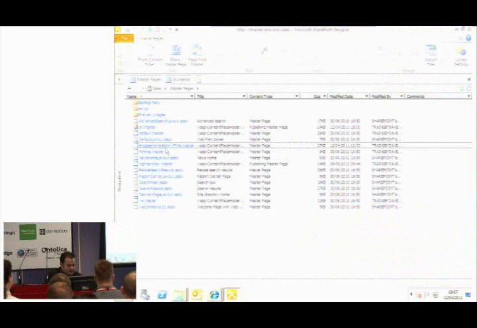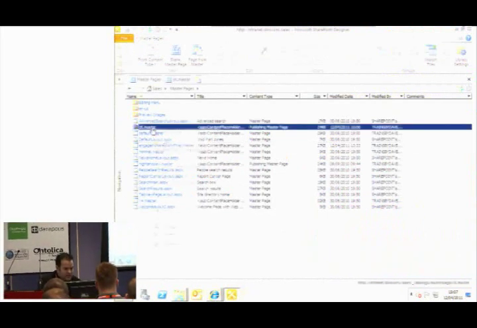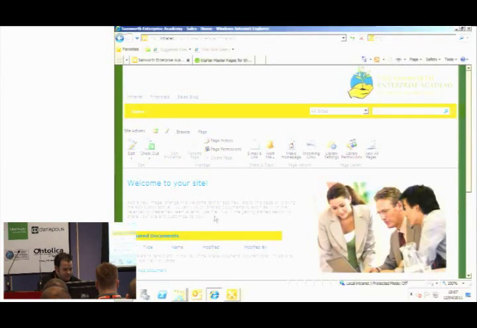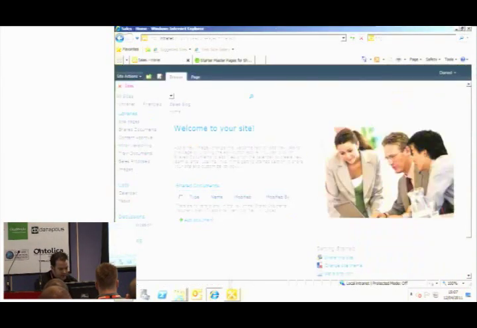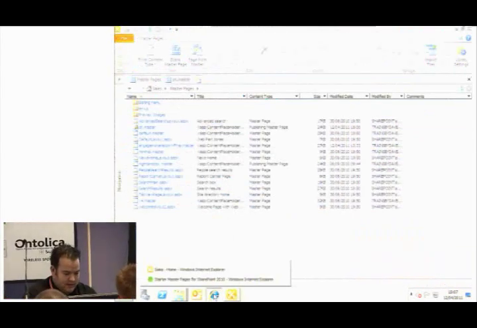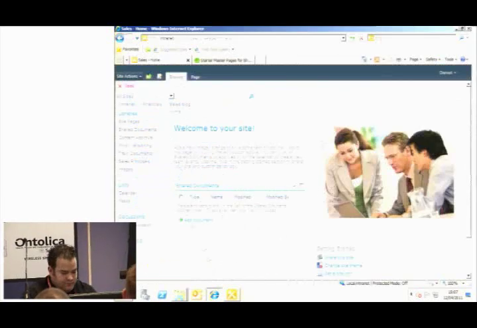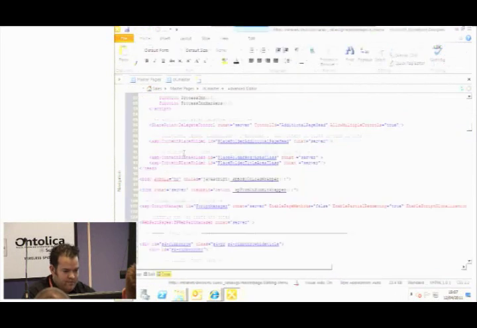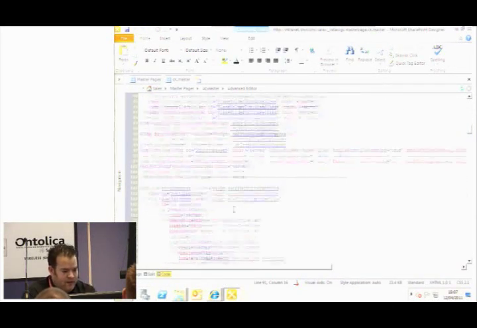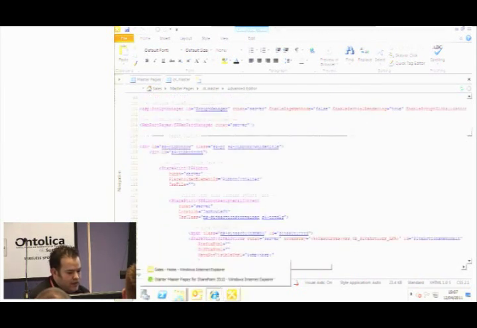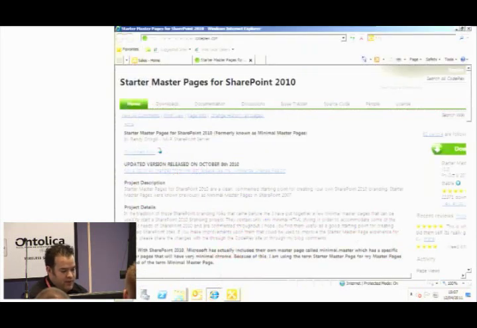Right. So if we go back to our master page, the first thing we want to do is center the content. So you've got all the comments, so we know what bits we need to find.